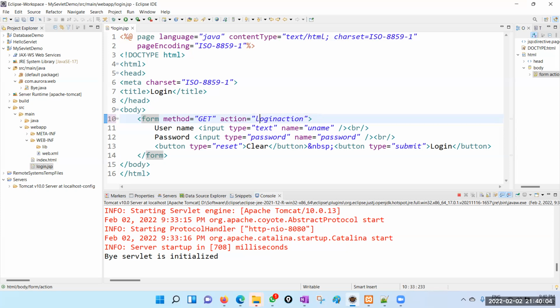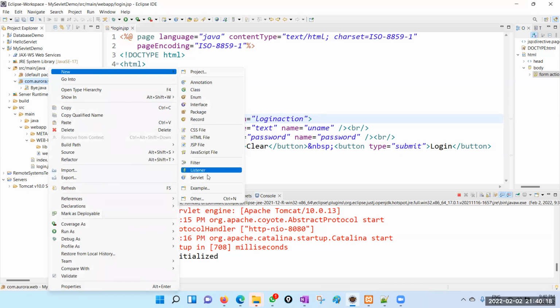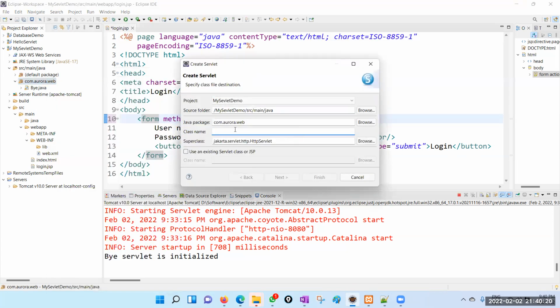Say this is simple. Okay, login action. Right, now I am going to create a servlet and it will be mapped to login action path. Okay, so I'm creating a new servlet in this package. My class name is LoginAction, L capital, A capital.